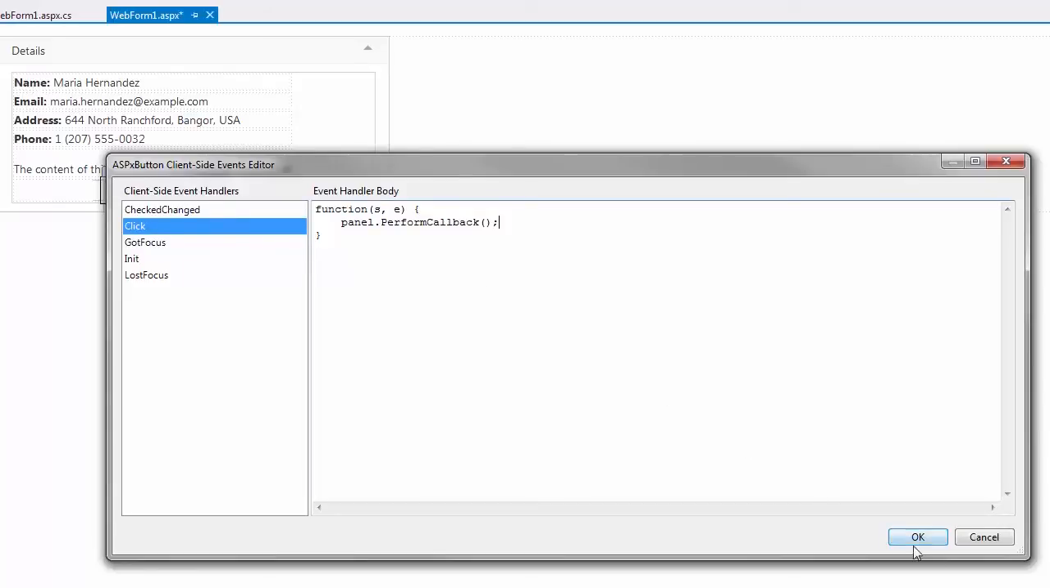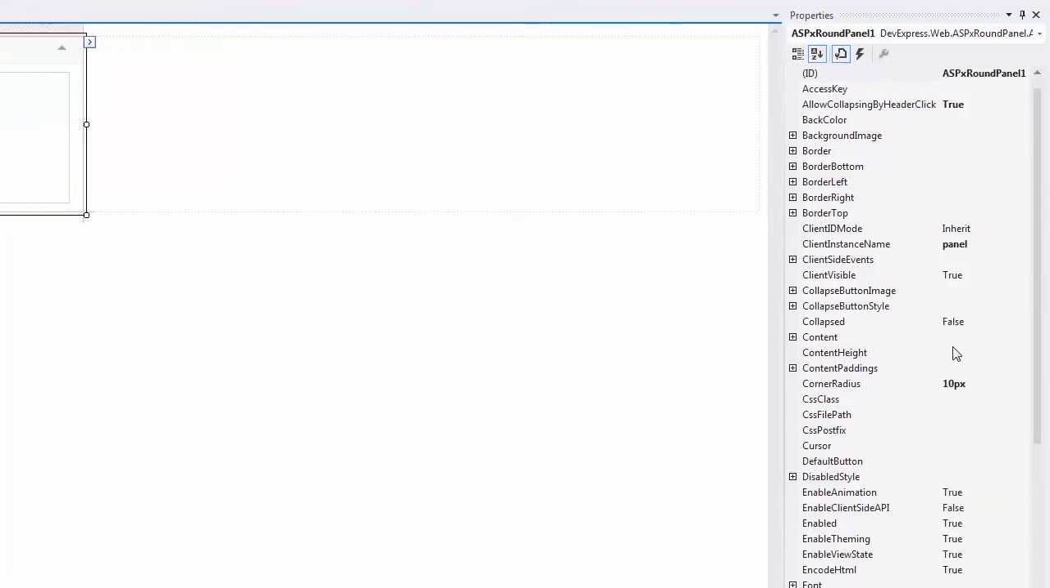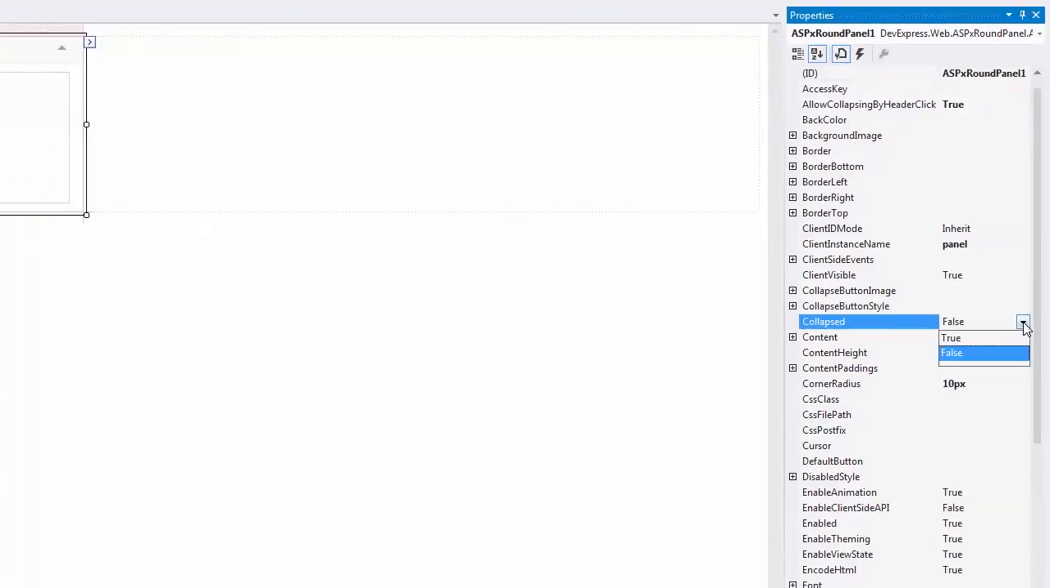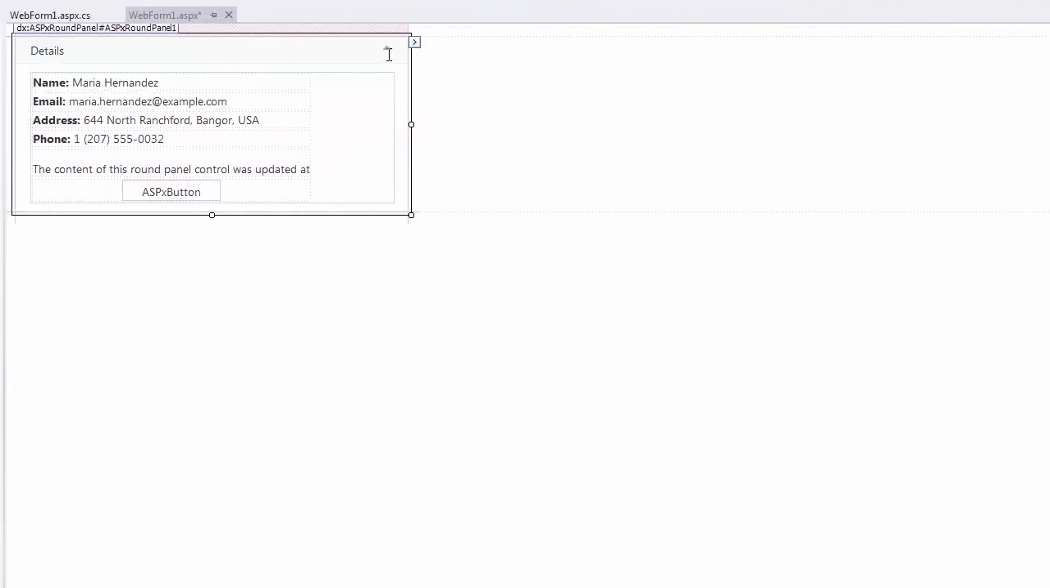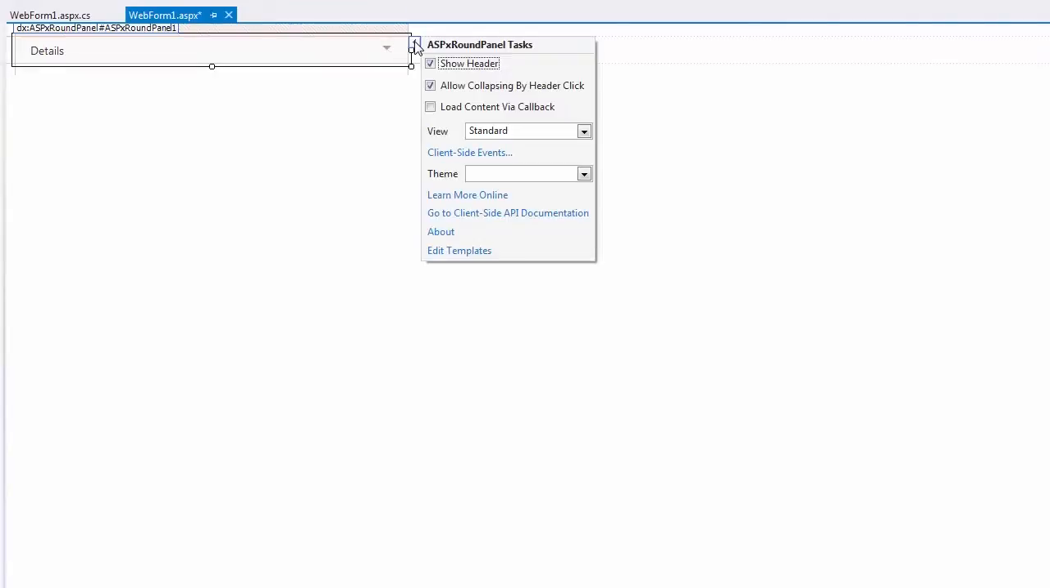If a panel is initially collapsed, then it can be loaded without any content, and it would then get its content when it is first expanded. To specify the initial collapse state, I can use the Collapsed property or just click the collapse button in Design View. Let's set the LoadContentViaCallback property to true so the collapsed panel's content is loaded when it's first expanded.